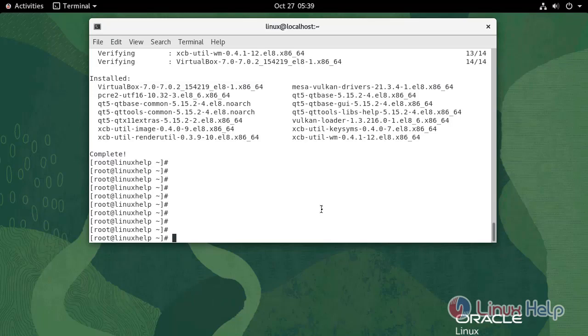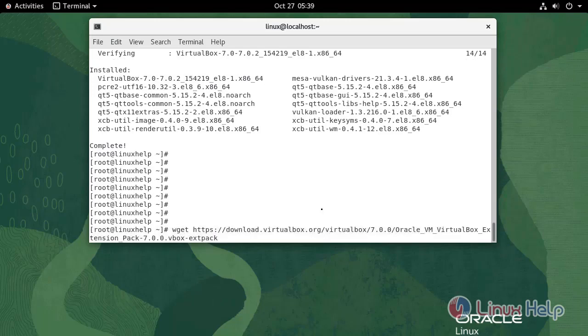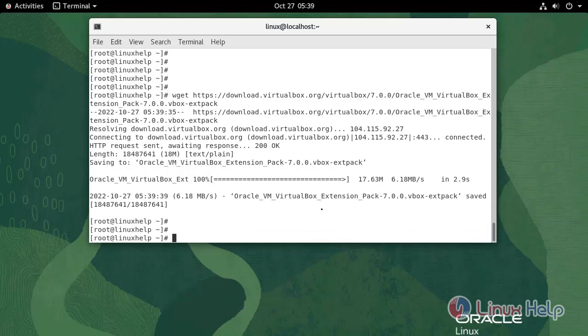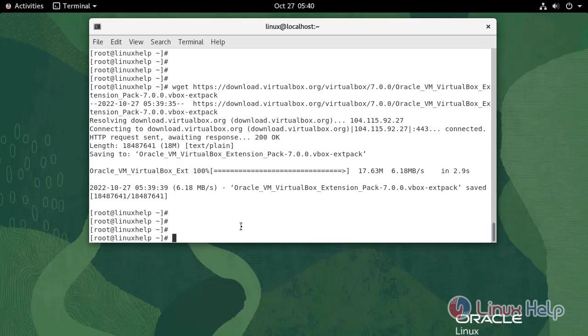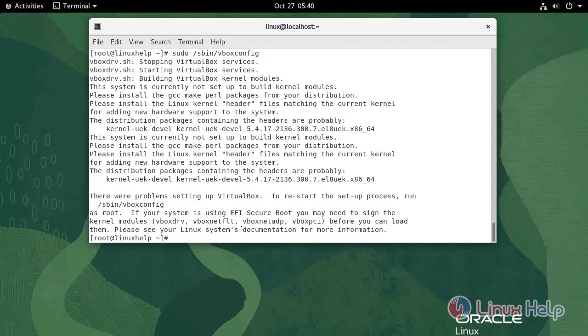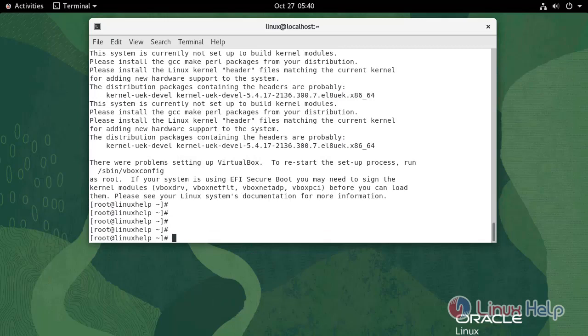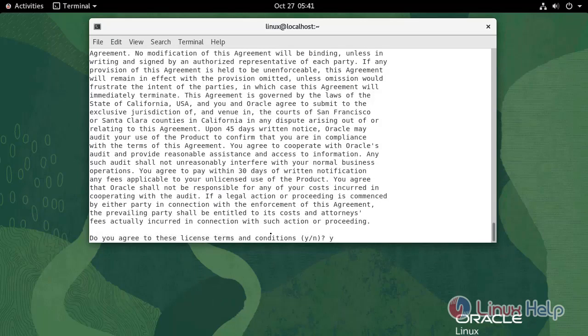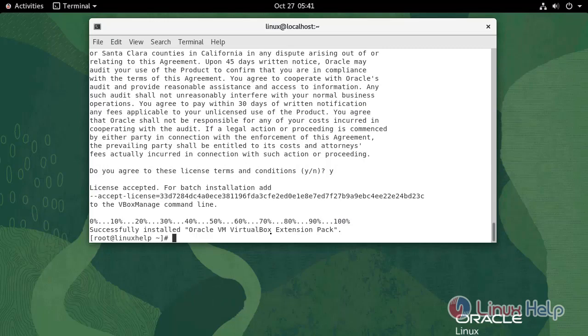Using the wget command, now I am going to download the extension pack of VirtualBox. Use the following command. Now build the kernel modules. Use the following command to install. Press Y. Now the Oracle VM VirtualBox extension pack has been successfully installed.